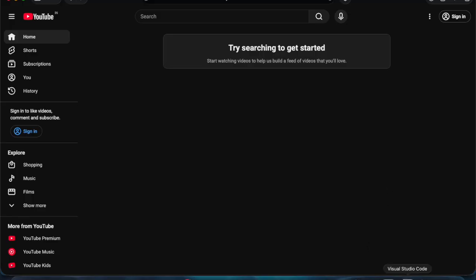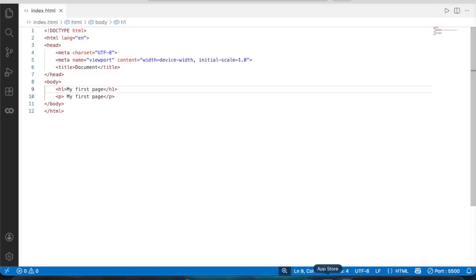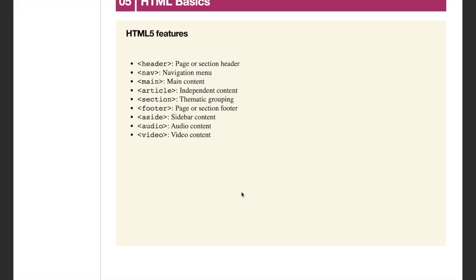What is footer? You can see in any website, the copyright symbol is there, and the website links are there, social media links are there. There are multiple things in the footer. It is used for a page or section footer right at the bottom of the website.